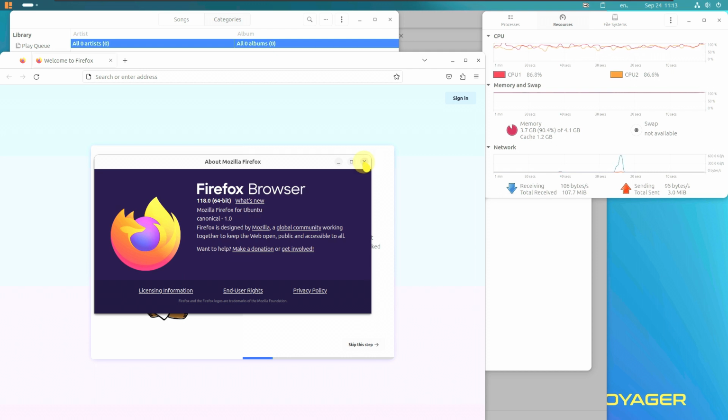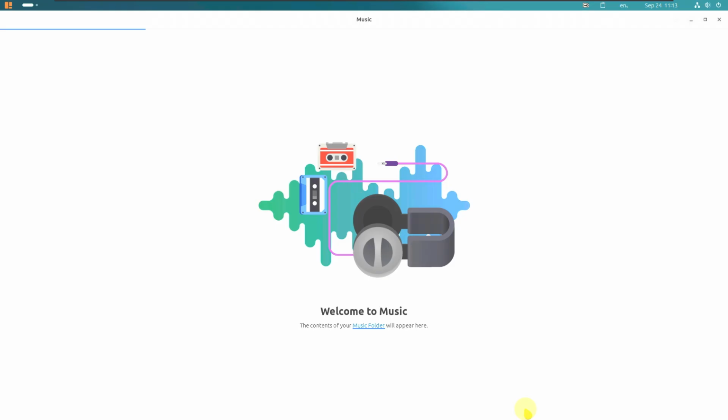So let me close it. Can't close it. So can't even open anything. So need to wait. Let me close the music player. Can't do that also. It's almost like 5 minutes, but can't do anything. Can't go to the activities page also.